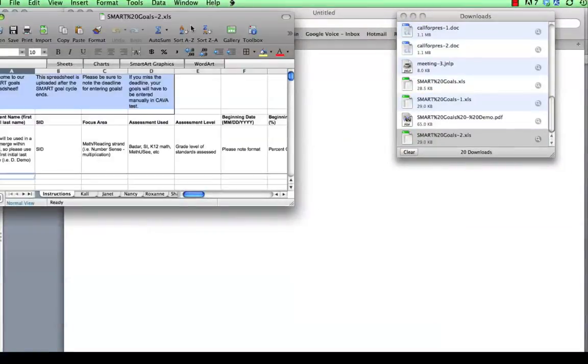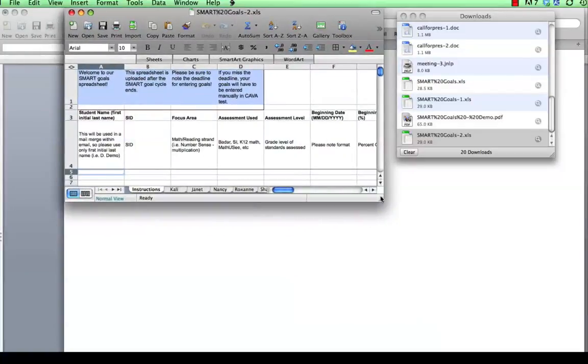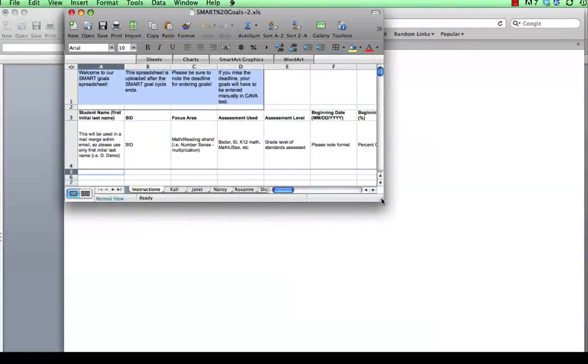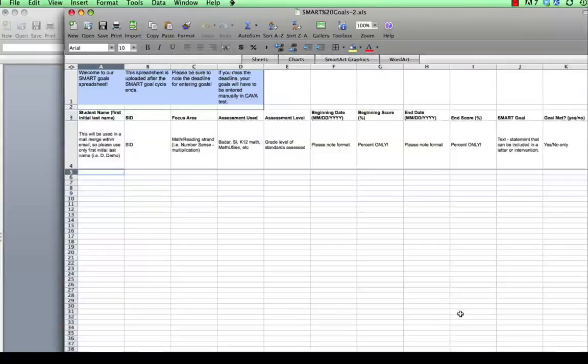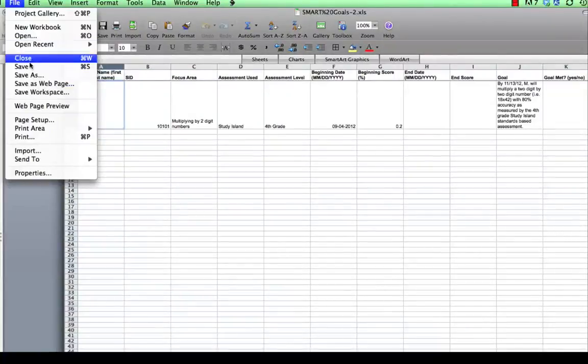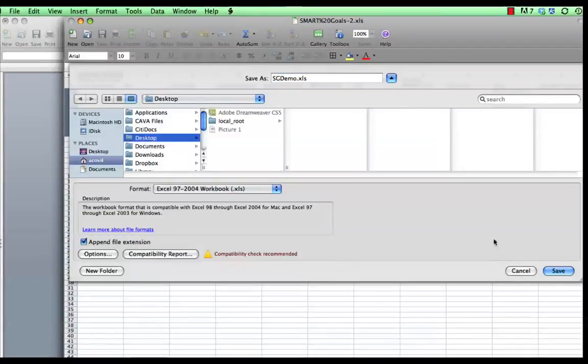When I double click it, it opens as my SMART Goals document. Just going to expand this so you can see the window. And the next step is to save it to my computer. And I'm going to save that to my desktop.